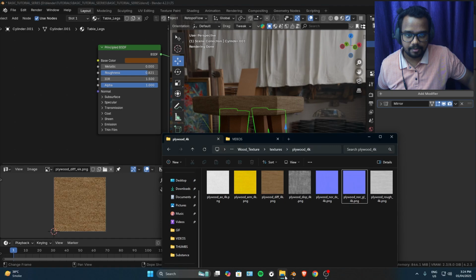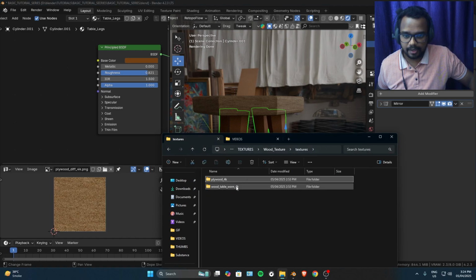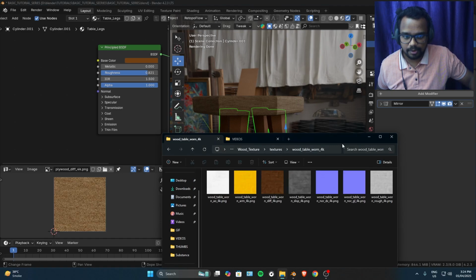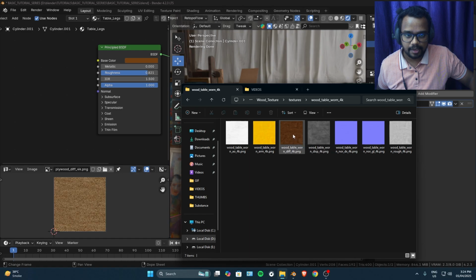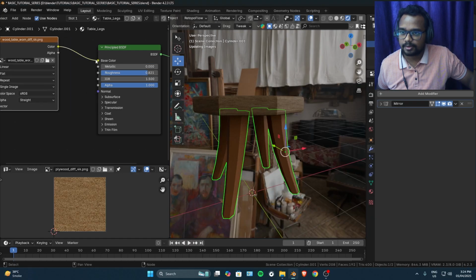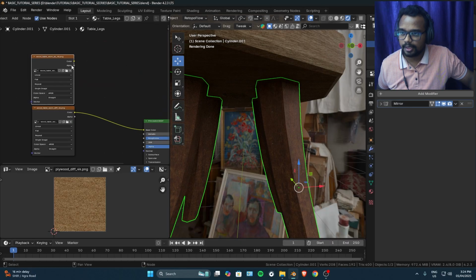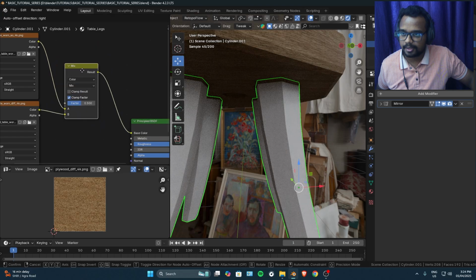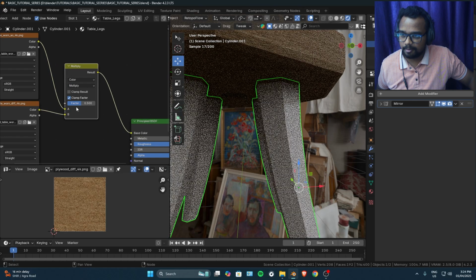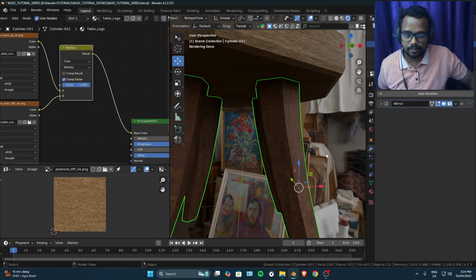And now the same thing, we are going to go back and then we are going to go to table one. Okay, take our diffuse again. Let's plug that over there. Let's plug it over there. Take the ambient occlusion, put that over there. So let's mix over there, and let's take the result into the base color. Change this to multiply, and let's increase the factor to 1.